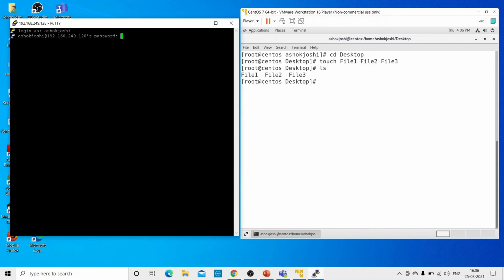Now here I will give the password. So it has recognized the IP address and the username, and that's the reason it is asking for the password. Type the password and click enter. Now here you can see the last login and the timing. And now if I go to desktop, I should see these 3 files. So go to cd Desktop, and if you ls, now here you can see we have these 3 files. The same thing is here.